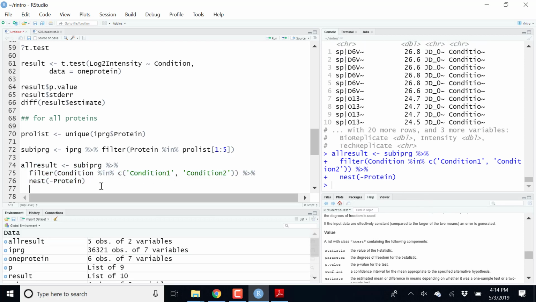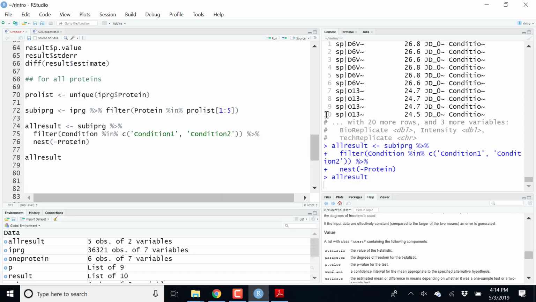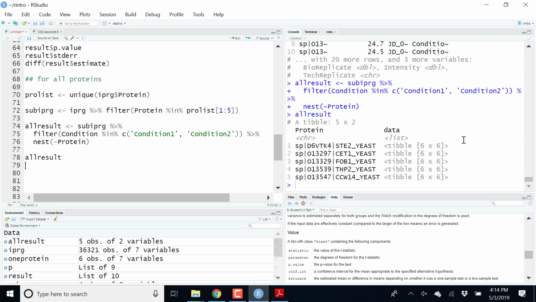Alright, and then I will check how all results look. So we understand the first line. From the data set we filter out, and then I nest it by each protein, and then there's the output.